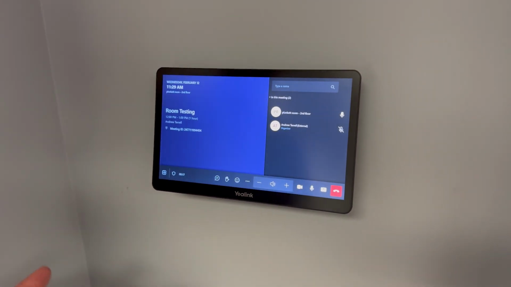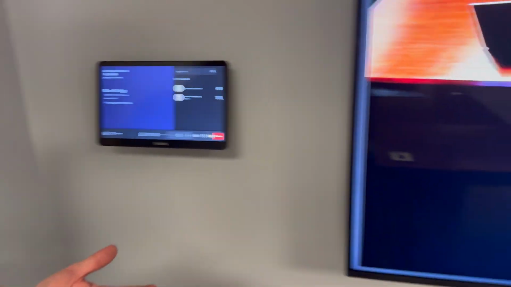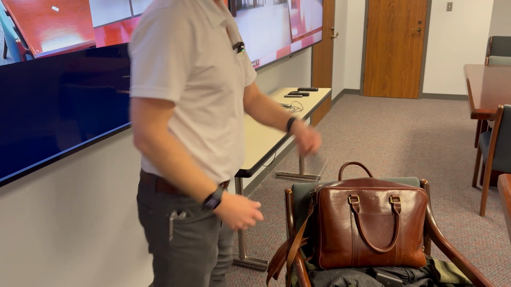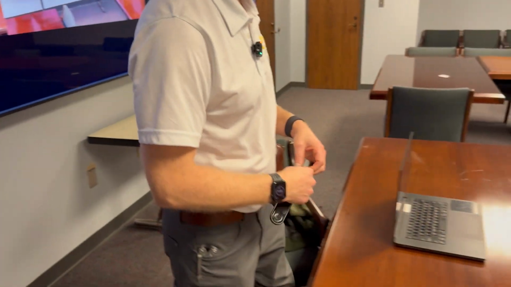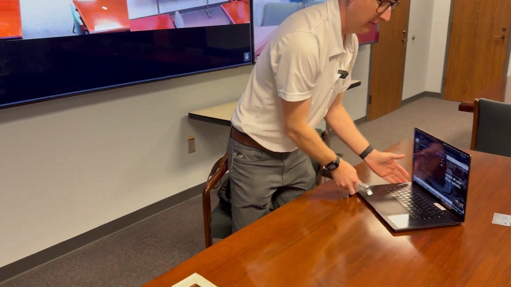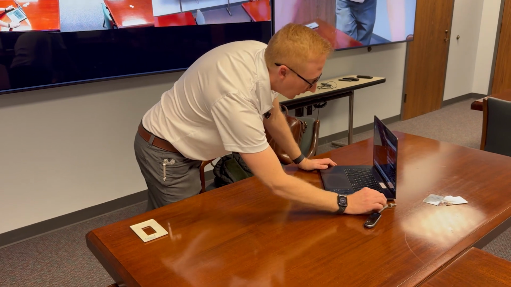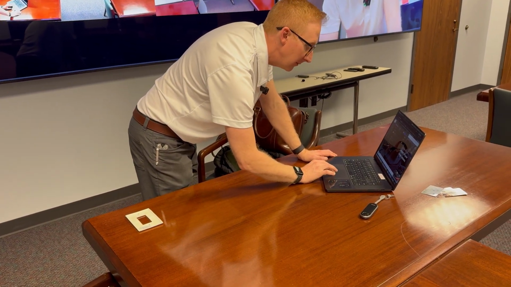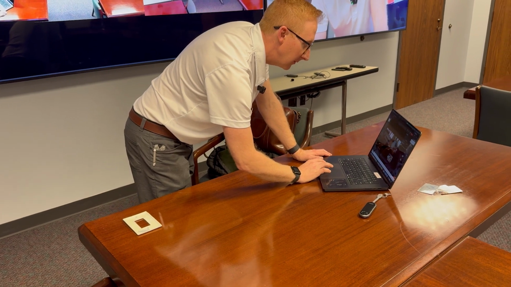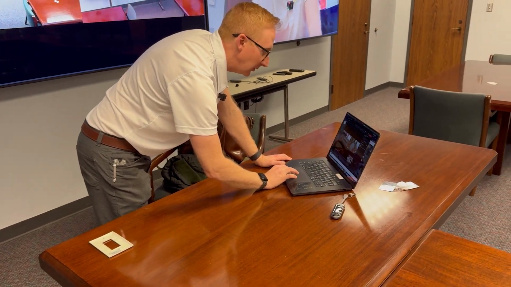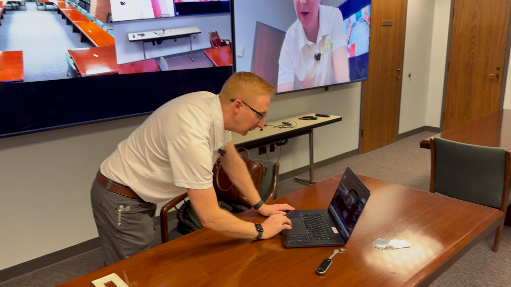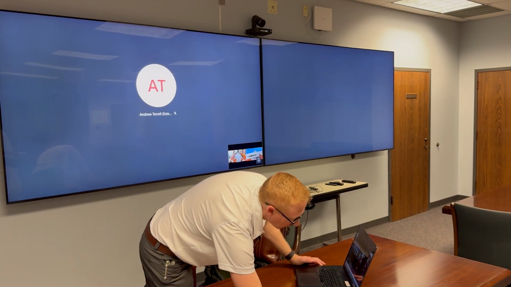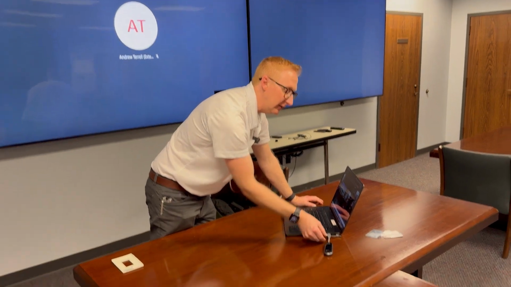But the next thing I want to show you is how to connect wirelessly to it. So let's grab the wireless dongle here. And I'm going to turn my camera off here for a second. There's a couple of ways, but we're going to do the wireless one first. Turn camera off. So my Mac is already connected to the system.